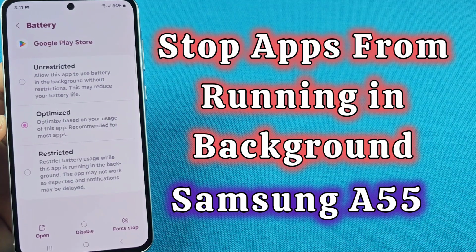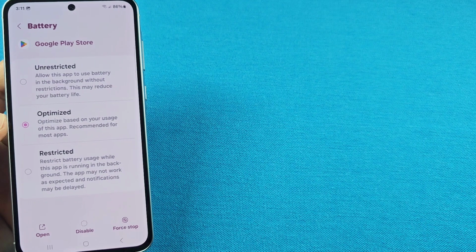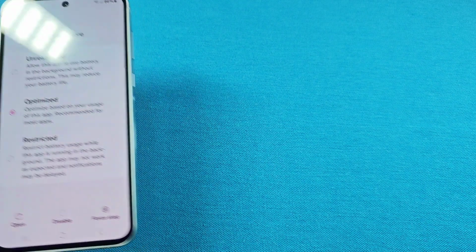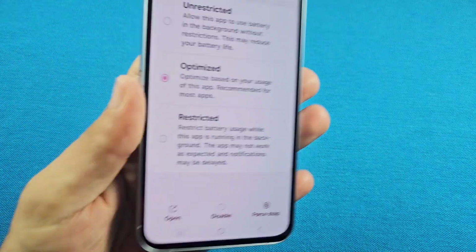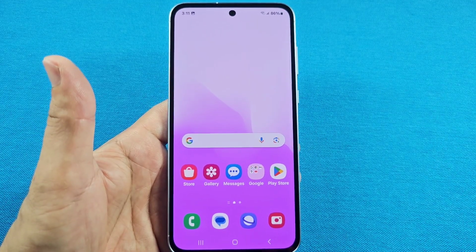Here's a quick way on how you can stop apps from constantly running in the background, or perhaps force them to stop if they are draining your battery life. This is a Galaxy A55 smartphone. Let's get started. Let's just say you know which app is draining your battery life.